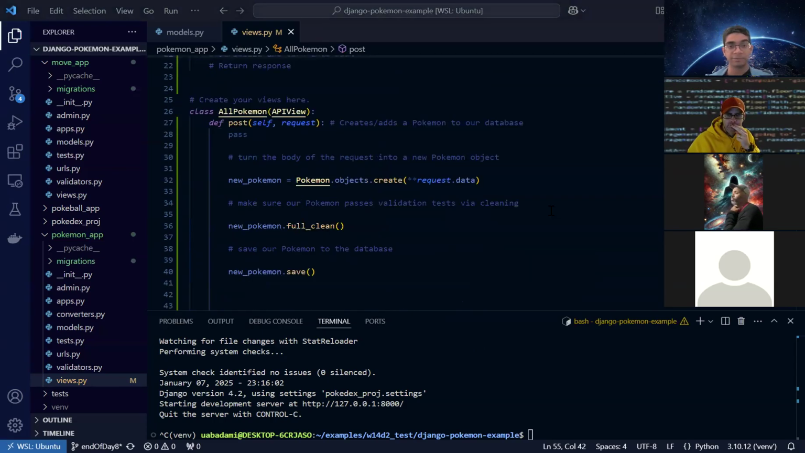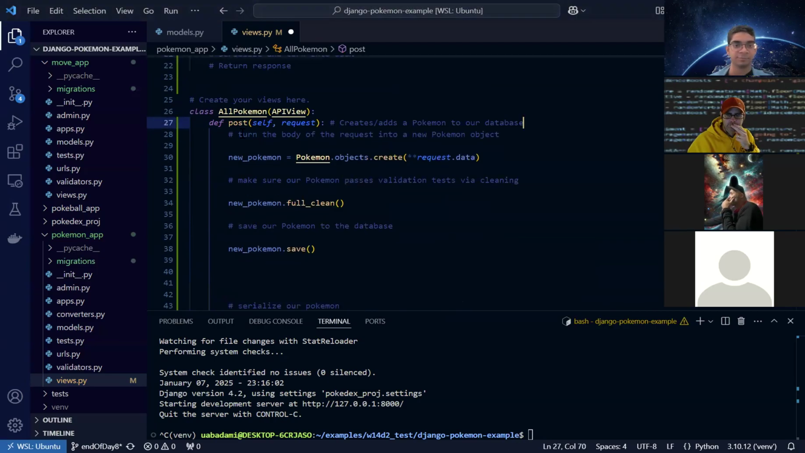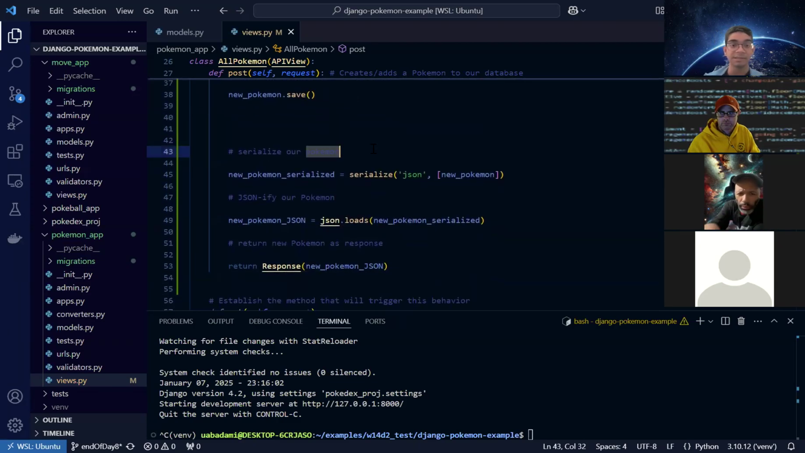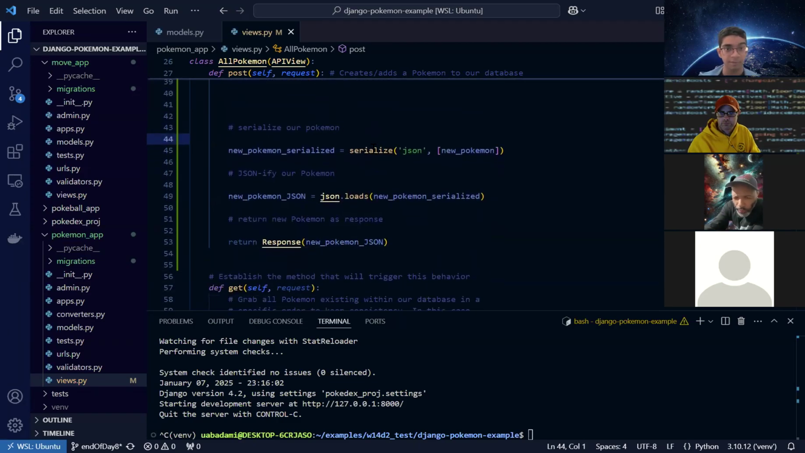Okay, so to walk back through it, and oh yeah, we don't need the pass anymore. The first thing we need to do is take whatever is in our request body, which is again something that we can set up using Postman, which is how we'll test this. We'll check to make sure our Pokemon passes all of its validation tests. We can save it to the database after that, because if it doesn't pass the tests, then there's no point in saving it. We can just bounce it back to the user. Next, we want to serialize our Pokemon. After we serialize it, we turn it to JSON. After we turn it to JSON, we return the response.